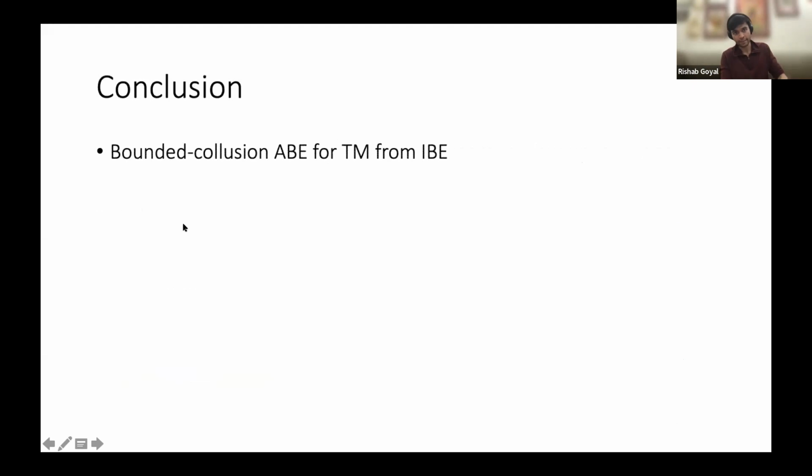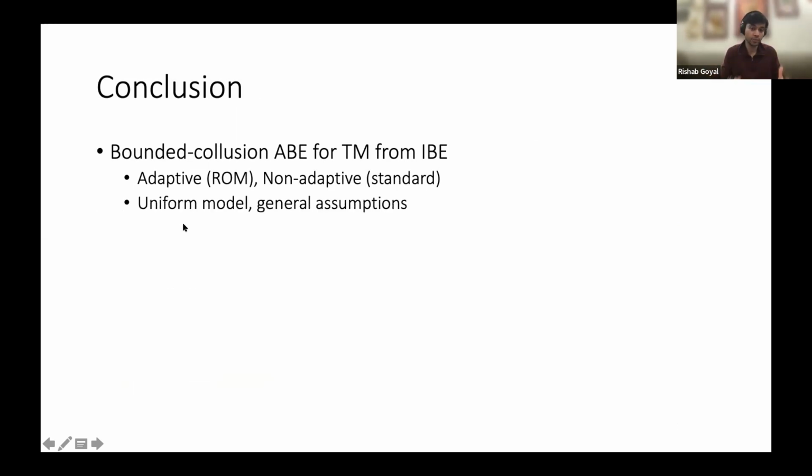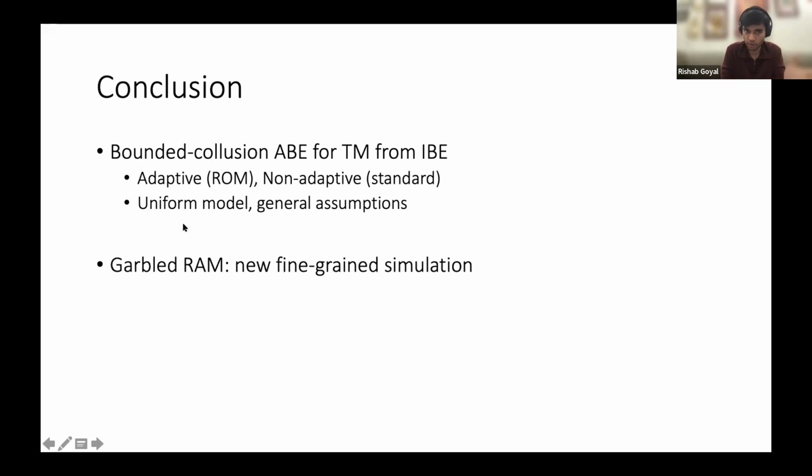And trying to conclude, in this work, we provide the bounded collision attribute-based encryption scheme for Turing machines from IBE. And we provide security in the adaptive and non-adaptive setting in the random oracle model and under standard assumptions. And this is the first uniform model attribute-based encryption scheme in the bounded collision setting from general assumptions, which does not rely on algebra, showing that the gap between non-uniform and uniform is actually not that big, at least in the bounded collision model. And we also provide a new iterative simulation security for garbled RAMs, which we show can be instantiated from prior works by a new security proof.